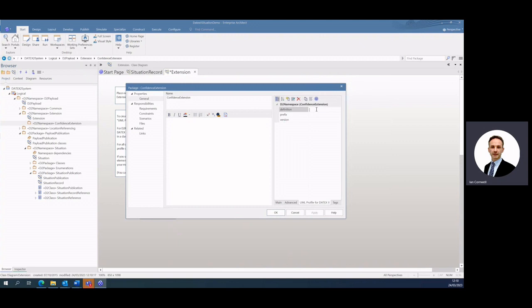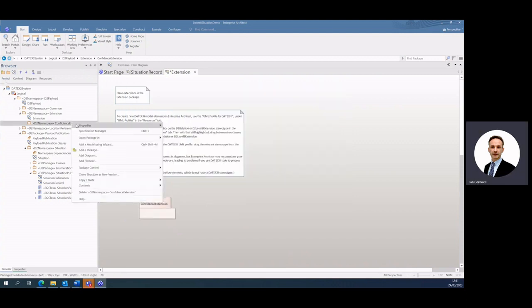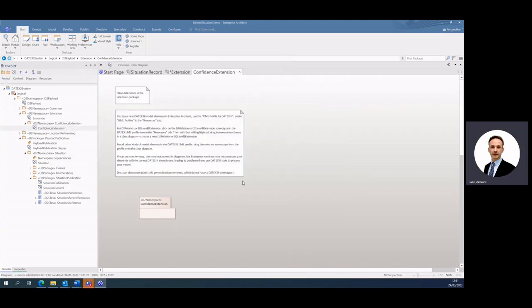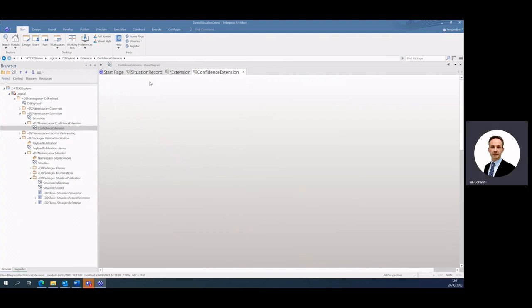I'll give it a definition because it's always good practice in DATEX II to give things definitions. And I'll give it a namespace prefix, which is something that is used in some of the schema generation. So let's call it, it should be something nice and short that can be used in a schema file. Let's call it confidence extension. Fine. And then as a place to work, I'll add a diagram. Default name's fine, class diagram, fine. We have this diagram to work in.